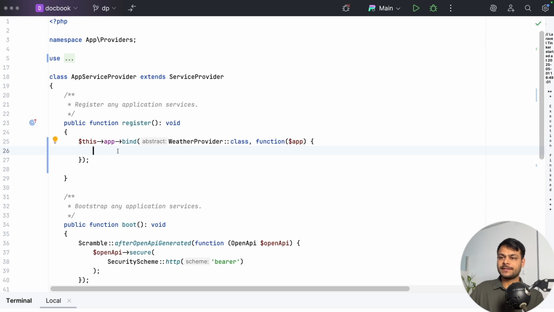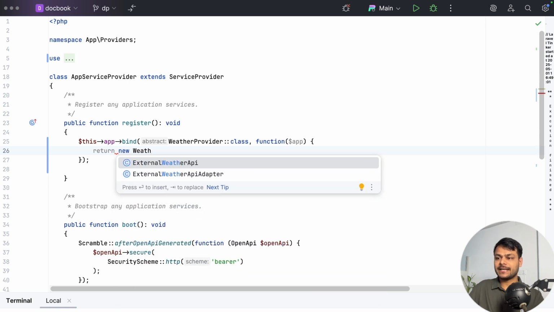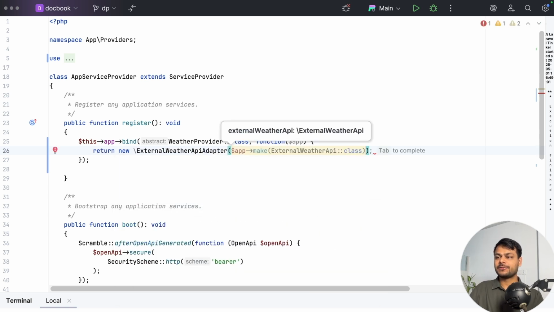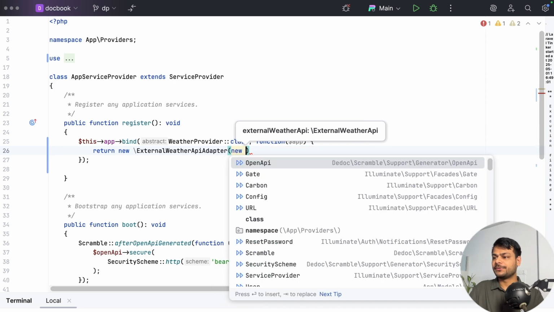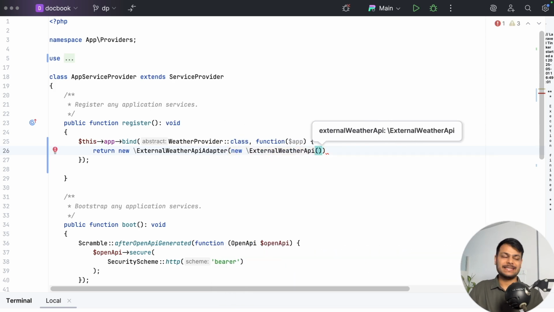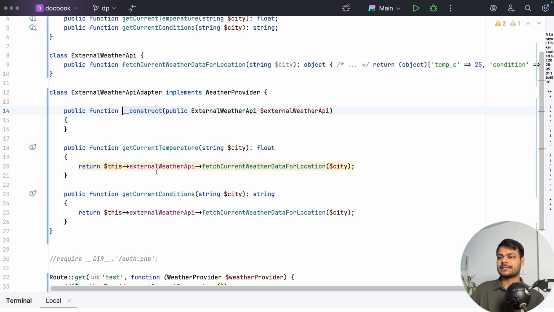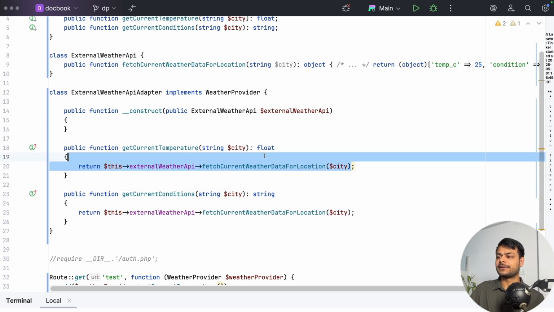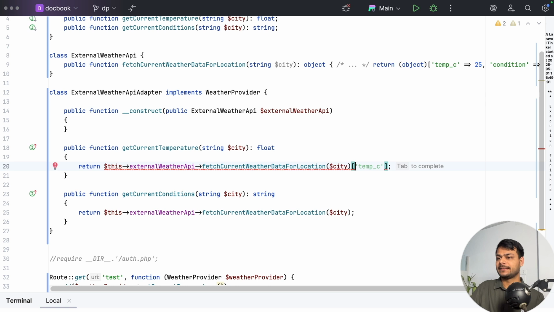Whenever someone calls the weather API provider, we'll return our new weather API adapter class, and we will pass our new external weather API, which is incompatible, into this adapter class. So this class accepts this in the constructor, and it will call that incompatible method and just get our required data. Maybe we will get temperature C, and for condition it returns an array, and condition like this. You got the idea, right?